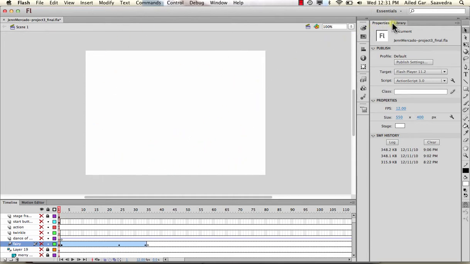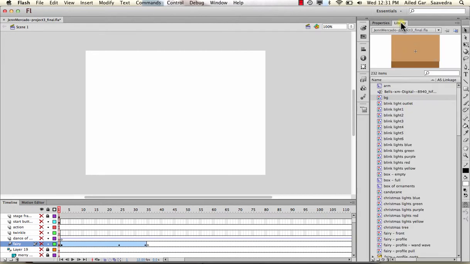Now over here we have this properties palette, and we also have this library palette. I'm going to go ahead and take a look at the library palette first. The library palette is kind of like a chest for puppets, or a chest that contains props. It's where all of your different parts that you're going to need for your movie are held. And when you need them, you can actually use them on the stage by just dragging instances of them.